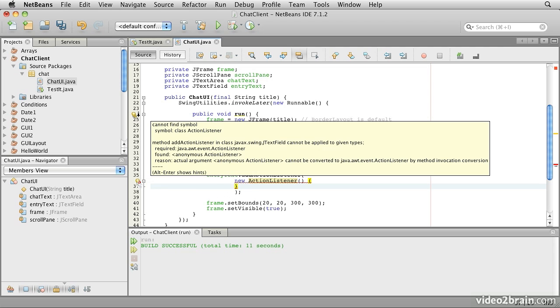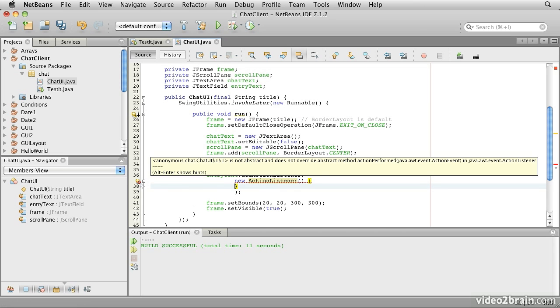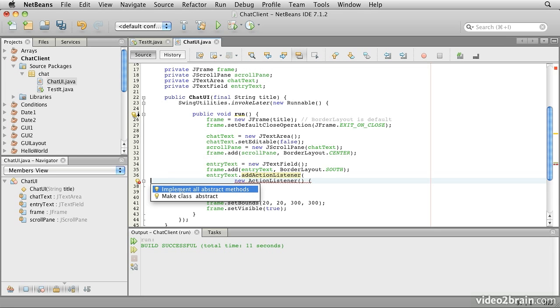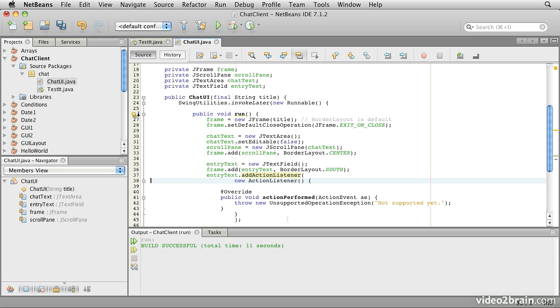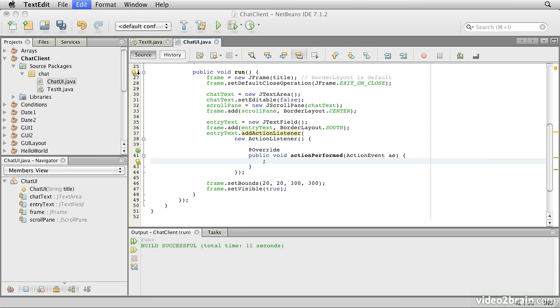And notice that NetBeans is complaining. First we need to import action listener, and then we need to implement the abstract methods. Now we'll reformat with Control-Shift-F. That makes it a little bit more readable. So now we have entry text add action listener. We immediately add the action listener as an anonymous inner class, and the implementation will go in here. Now at the moment this is throwing an exception, which isn't terribly helpful. We'll delete that, and then let's think about the behavior we want.